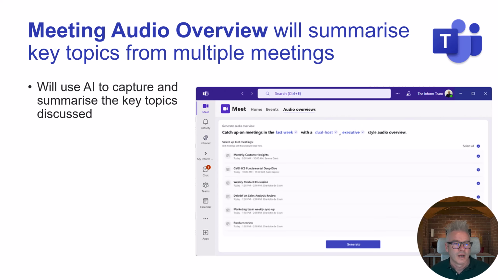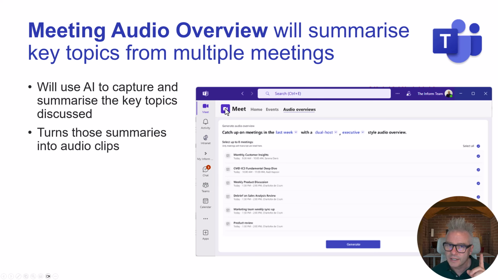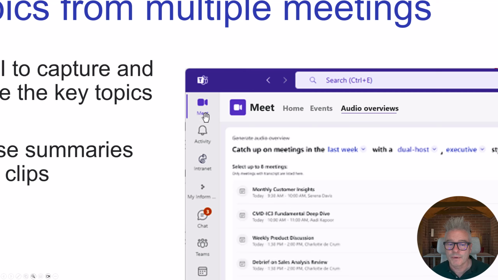Okay, so meeting audio overview. We'll summarise key topics from multiple meetings. So, I've been talking about this a little while now, the no prompt Copilot. Here's another example of that. Look at this. This isn't in the calendar app. It's in the Meet app. Underrated app, I think, and underused.